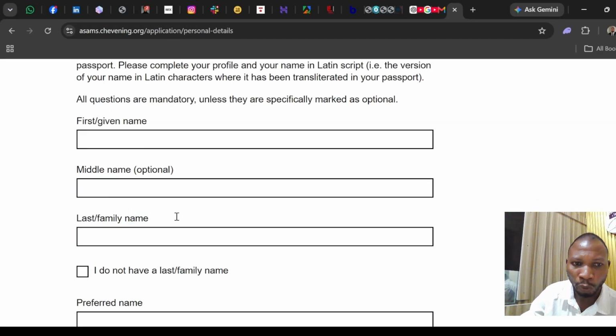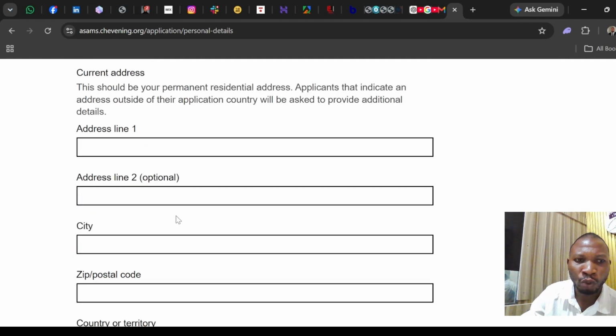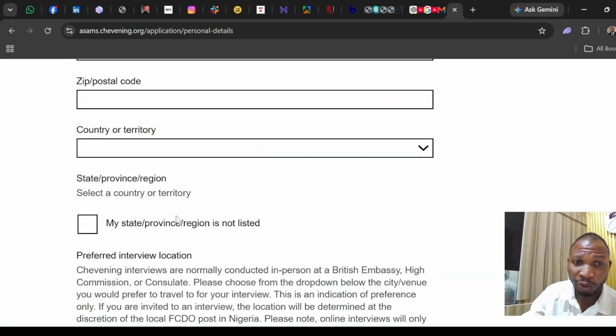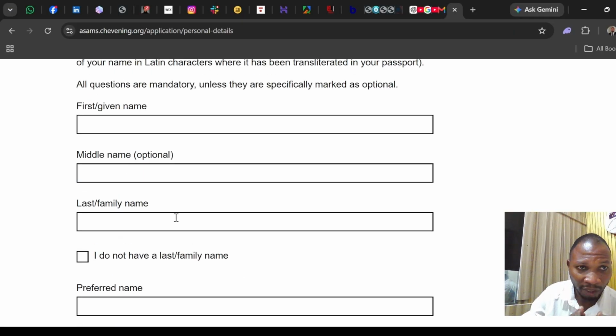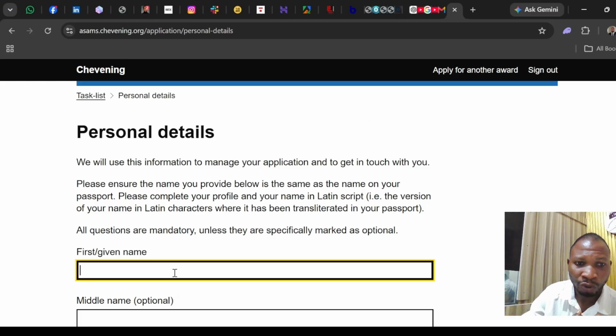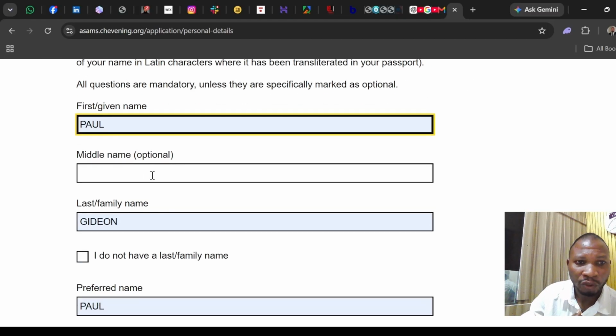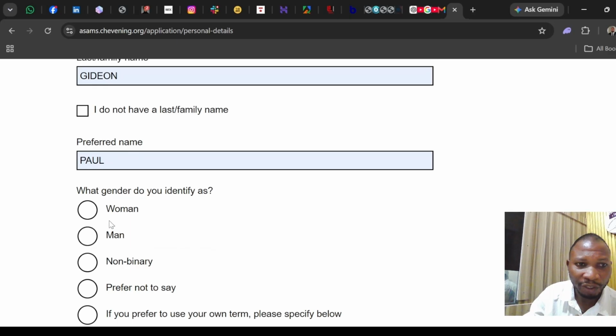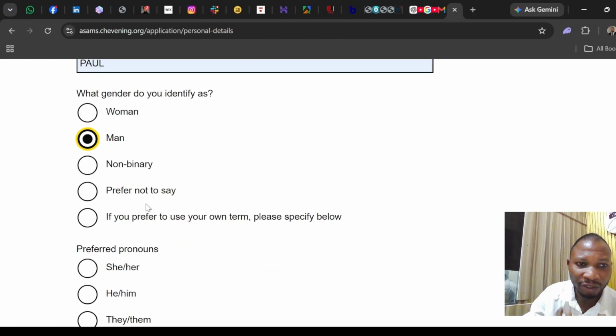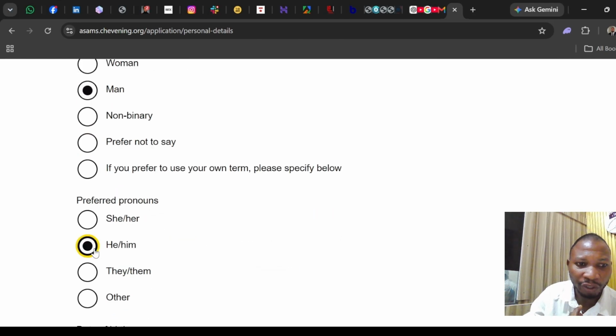Now it's going to load up. So I'm going to fill it randomly. As you can see, you have to fill all this stuff so that it's okay. So this option you can add. I do not have a last family name. Preferred name. For gender, a man. If you're a woman, you say woman. If anything, prefer is he.